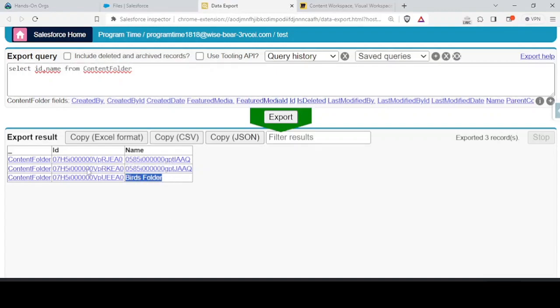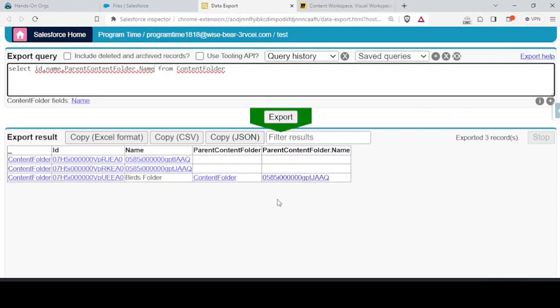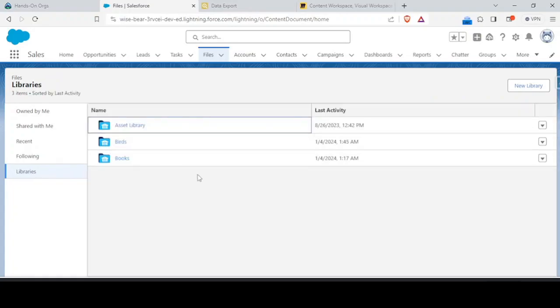The above ones are the standard folders that Salesforce has created, but the below one is the birds folder, from where we could get an idea of how many folders there are. There is also a ParentContentFolderId from which we could get the parent folder details. So if we want a folder structure in here, we could have a nested folder structure also. This sums up your Content Folder object also.